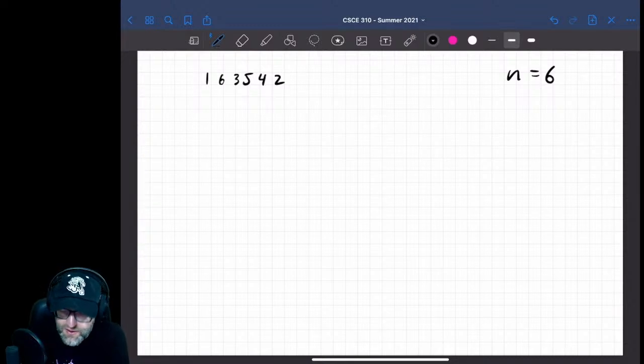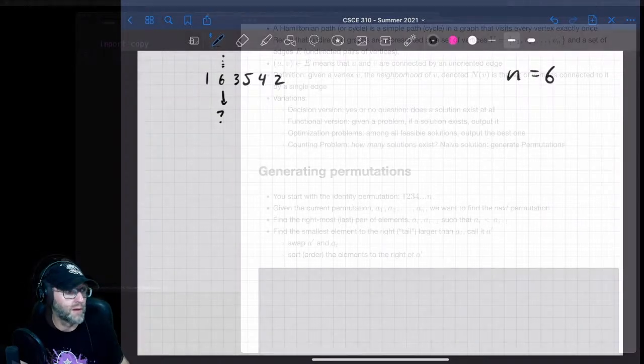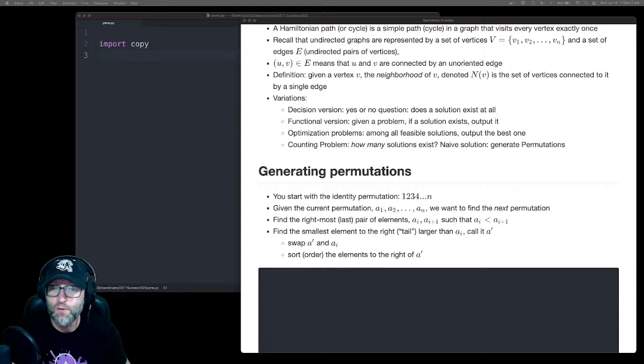Why? Because there are 6 factorial, that's 720 possibilities. So what I've done is I've jumped into the middle of the algorithm, where I've got the following permutation. And what I want is the next permutation of elements. What we need to do is find the rightmost pair, the last pair of elements, such that A sub i is less than A sub i plus 1.